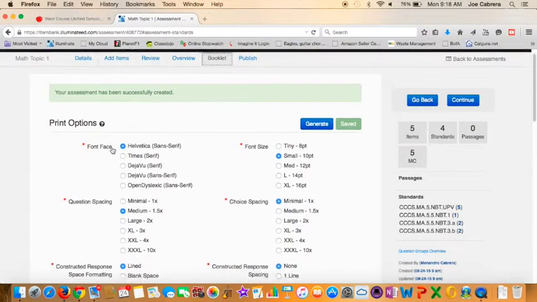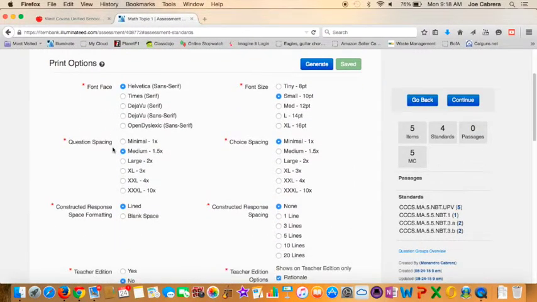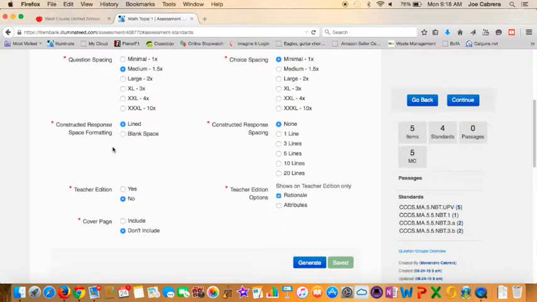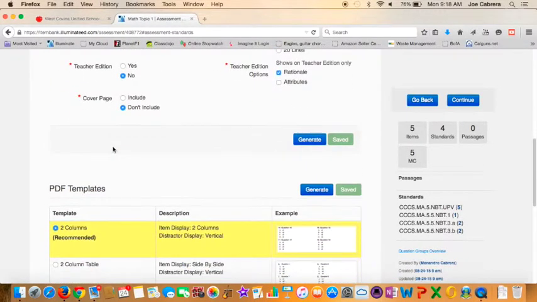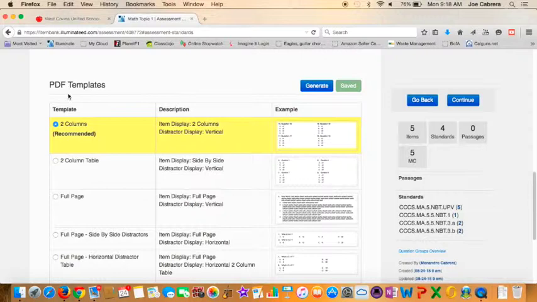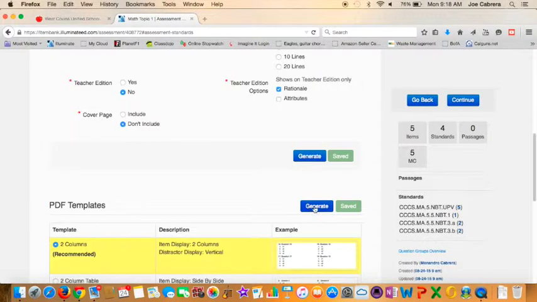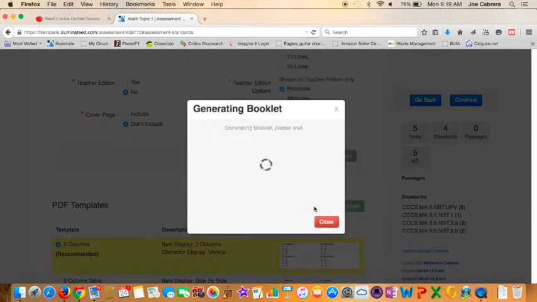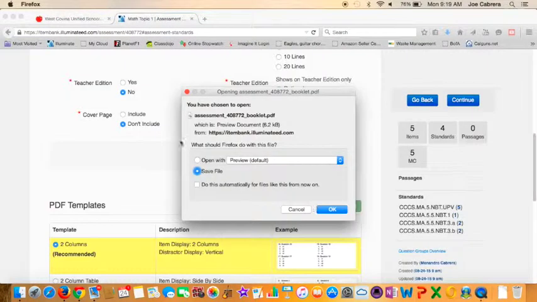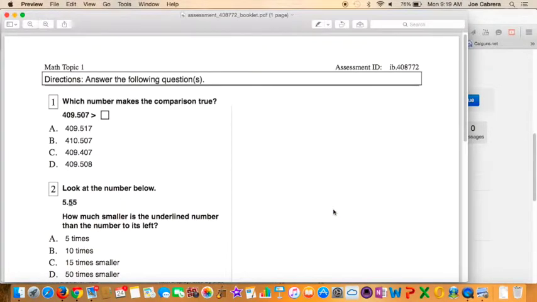And now this is your print options and how you want your papers to be printed out. It tells you different sizes of the fonts, and if it's a PDF, how you want it set up when it's printed, and you click on generate. Now it's generating the booklet. And here, this is where you'll see that it's ready to be saved. I click on open, it's going to open it with Preview or with your Adobe. And this is your actual test that you made.